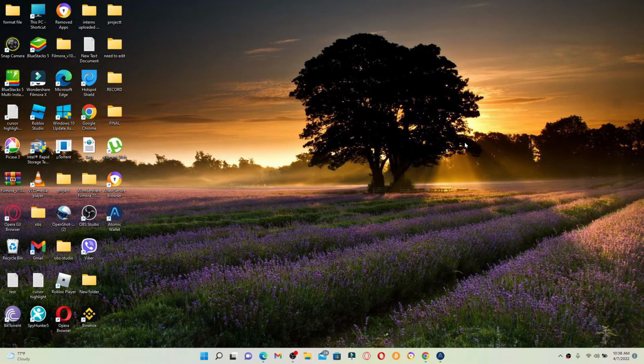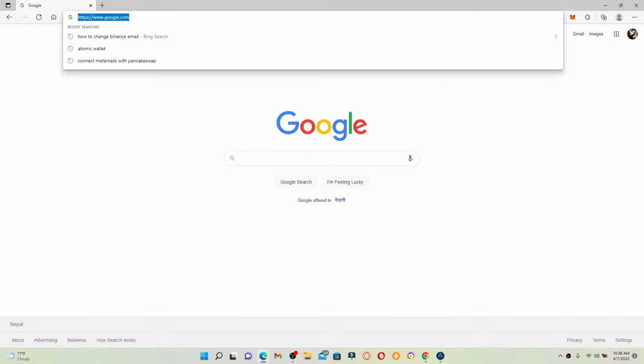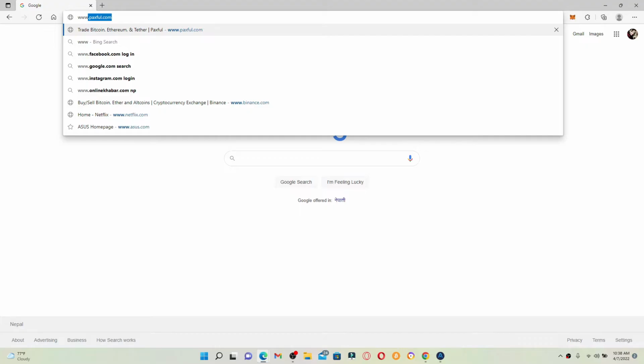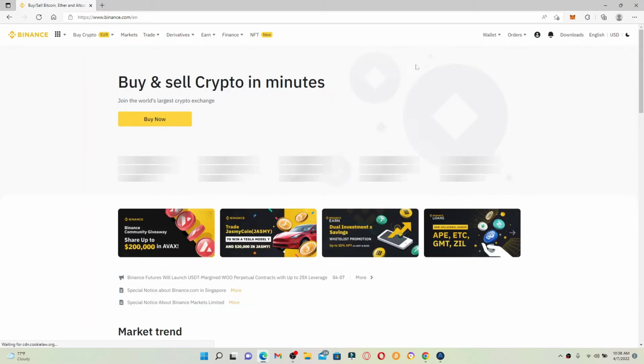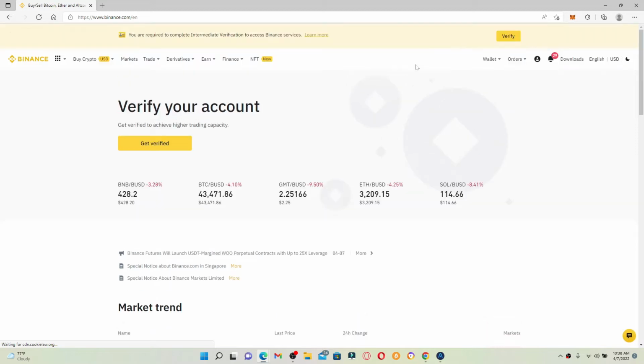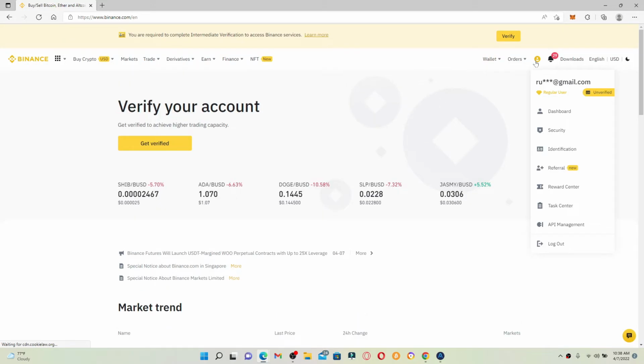In order to change your email address on Binance, first open up a web browser and log into your Binance account with a web browser. Go to www.binance.com and press enter. Log into your Binance account like you normally do, and once you are logged in, mouse over to the human icon located at the upper right hand corner.